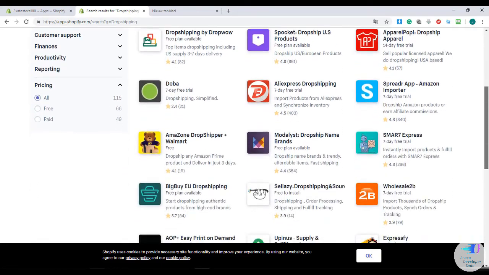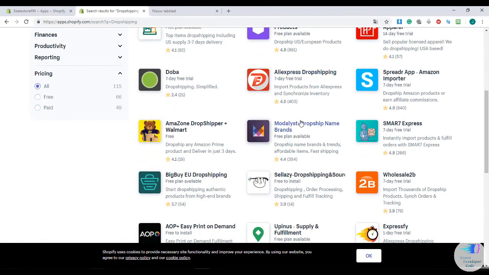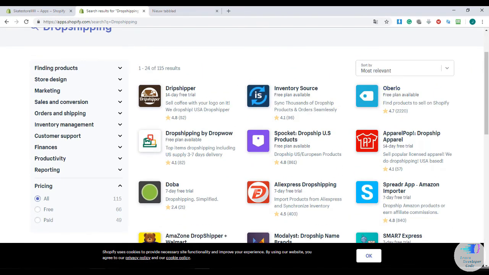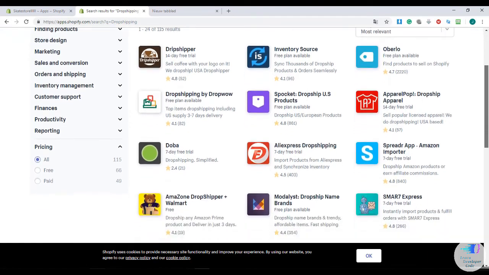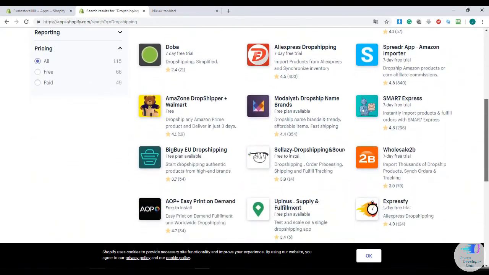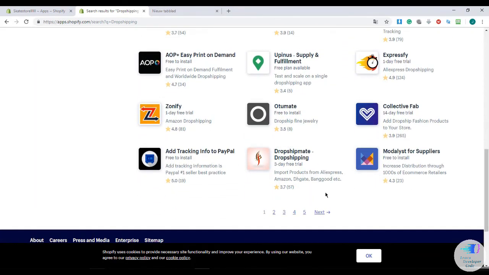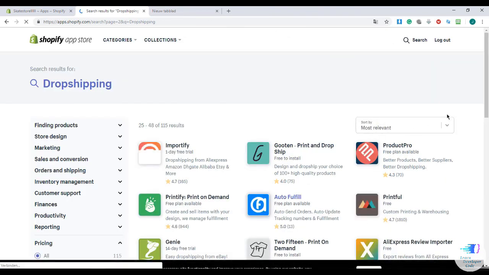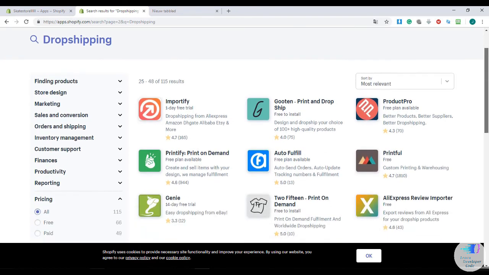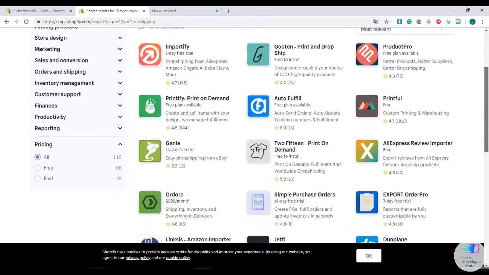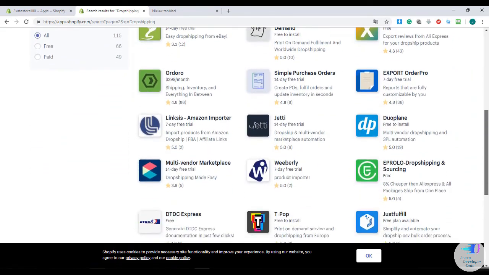You see here that Oblo is very popular, and you see here that Modelist is very popular. We're gonna install those apps in a later lecture, and this is just to give you a quick overview about the applications that we got and the opportunities that we got. So I'm gonna go to the next page. So here you see Printful. I will make a whole course about that in the future, and yeah, these are probably all the apps.